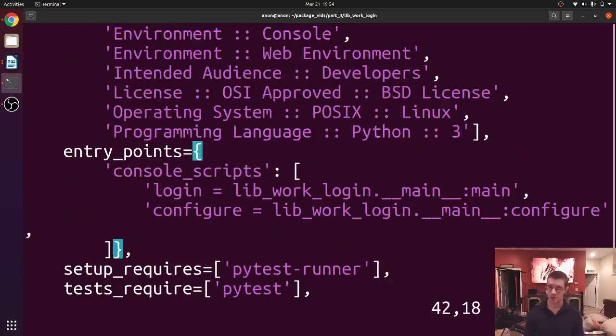Then, and this part is super cool, you'll have this thing called entry points. I don't know why they've done it this way, but it is a dictionary, and in that dictionary, you'll have a keyword called console scripts. And in that keyword, you'll have a list of functions. And the functions have to be formatted exactly in this way. And the way is this.